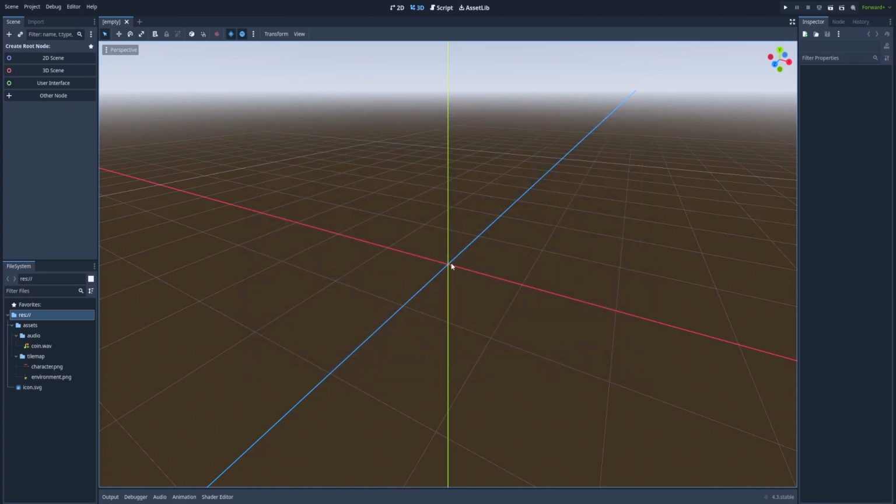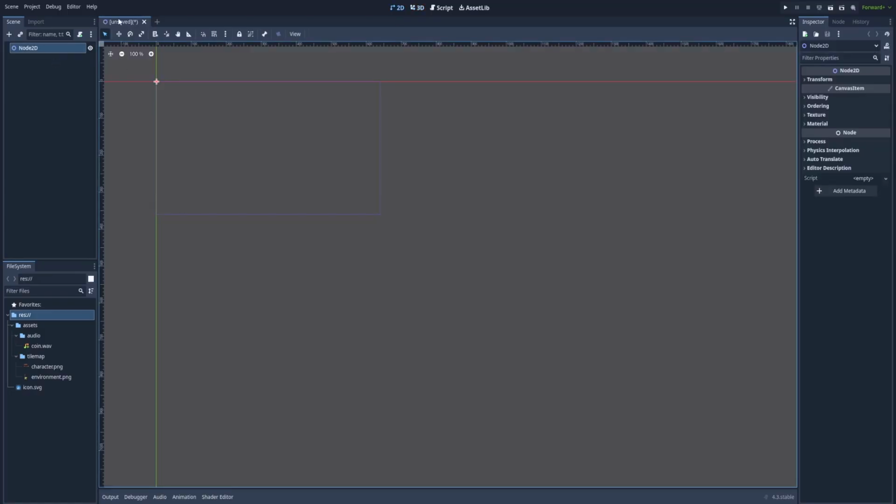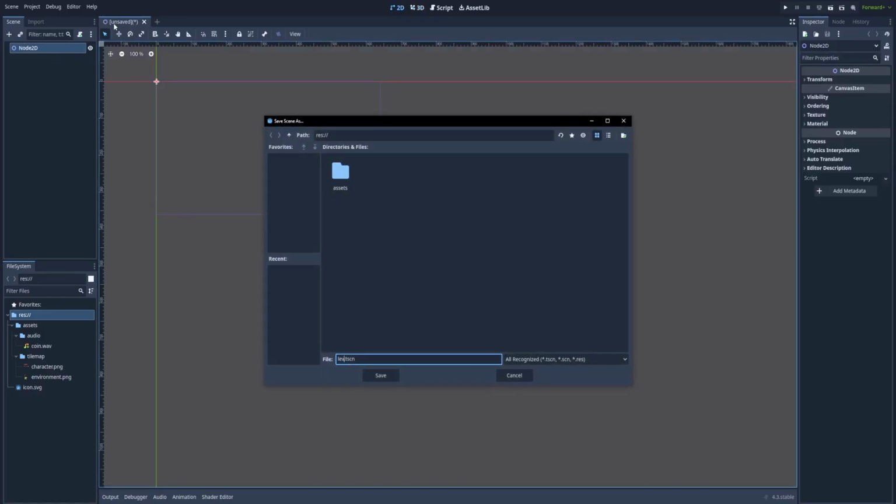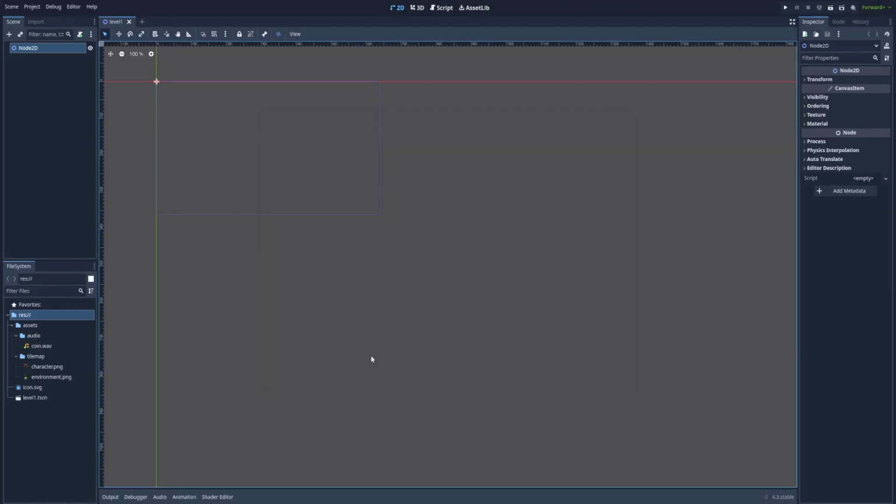We can close it and we'll need the initial scene. So click on 2D scene and you can see that this tab is unsaved. Press Ctrl S and I will call it level 1. So we've got our first scene ready to use, and that will be our main scene. And to this scene we'll add many nodes to make our game.